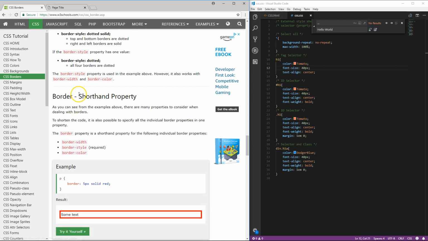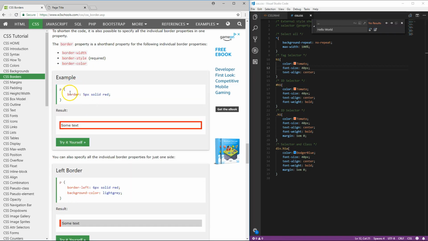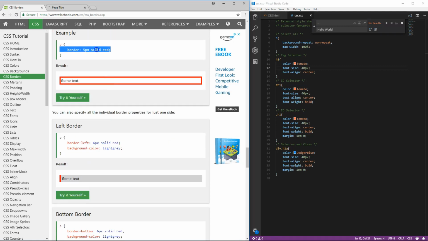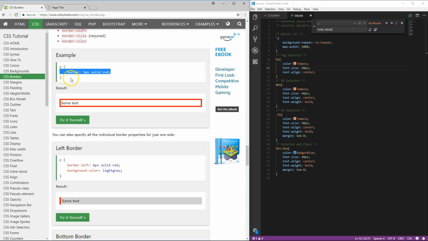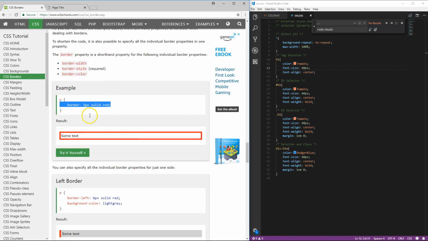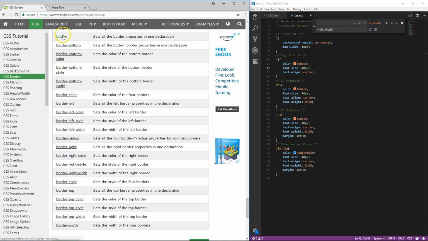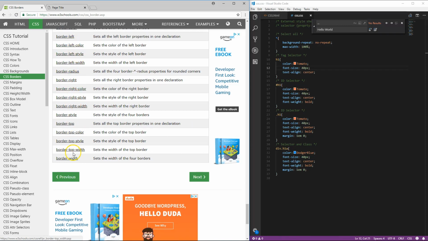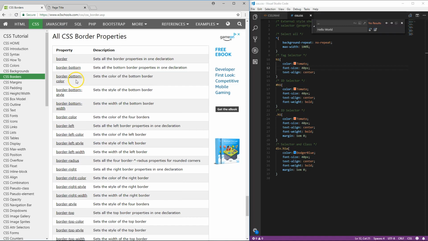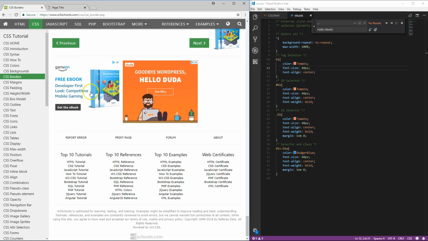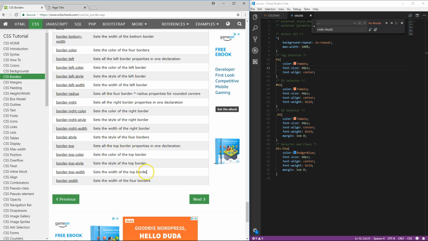Borders are pretty simple. For the shorthand property, just use border, and the first value is going to be the width, the second is the style, and the next is the color. The only one that's really required is the border style. And you have tons of different things, like border-bottom-color. Basically, you can get really detailed about which stuff you want to control and which stuff you want to leave alone.